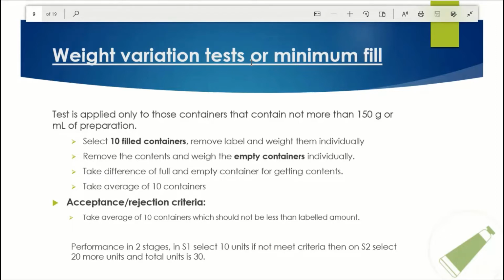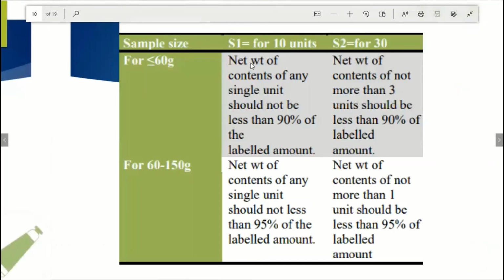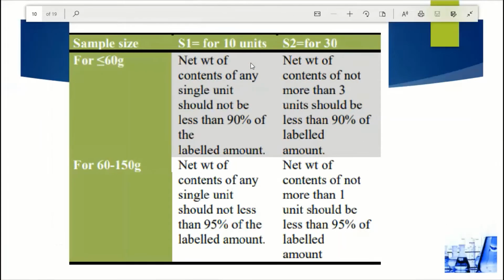In the S1 stage, we take 10 units, or 10 ointment containers, and in the S2 stage, we take 20 to 30 containers. First, these are some USP standards mentioned in the USP. If the sample size is equal to or less than 60 milligram, then for S1 we take 10 units, and the weight of a single container should not be less than 90% of the label amount.